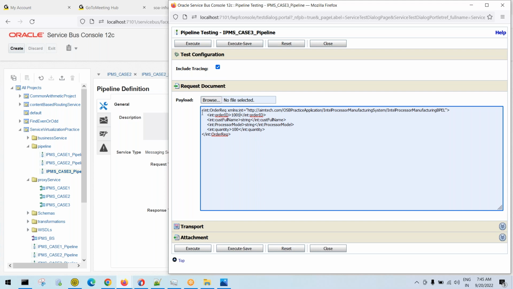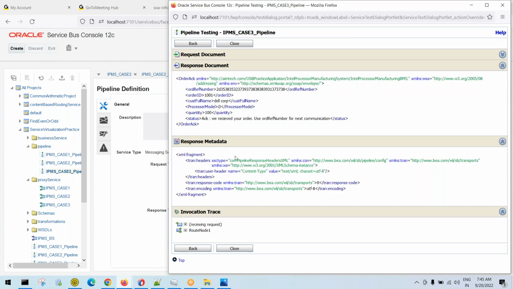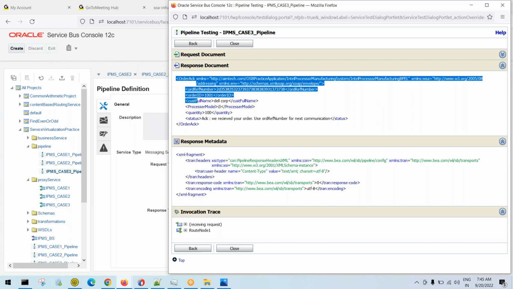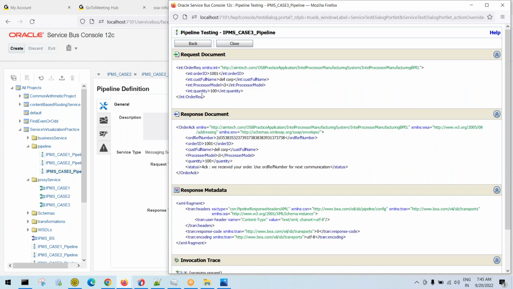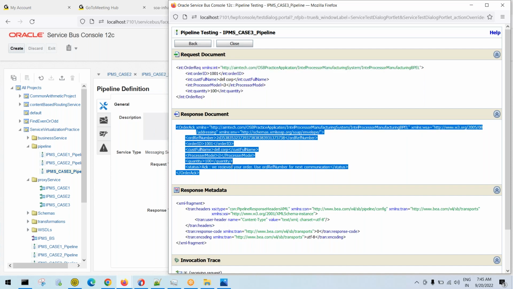Maybe you don't get the feel of a REST service when you are testing it from the Service Bus test console. You can test it from SOAP UI. Let's do that, but before that, let me complete this testing. Okay, we got the response. See, this is not a SOAP service. Observe here, this is a REST service. There is no SOAP protocol at all. You can see the direct request and response.